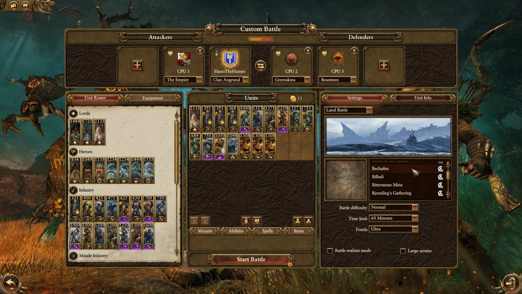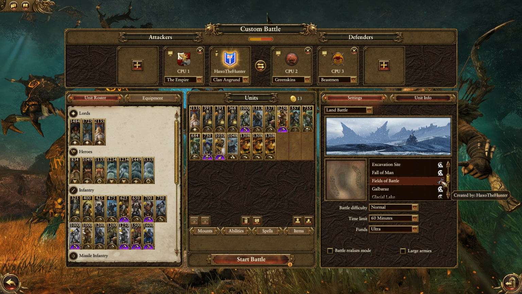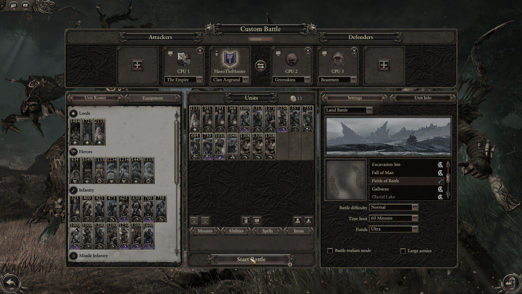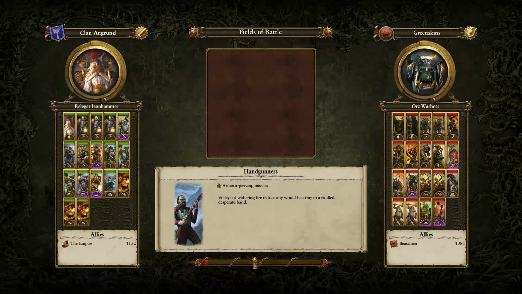So you want to find the map that you created, so I called it Fields of Battle, so it'll be under F. There we go, Fields of Battle. Created by Hex of the Hunter, it's got a mod icon. So let's just say I want to keep this all in. Let's have a quick look at the map on the battlefield.